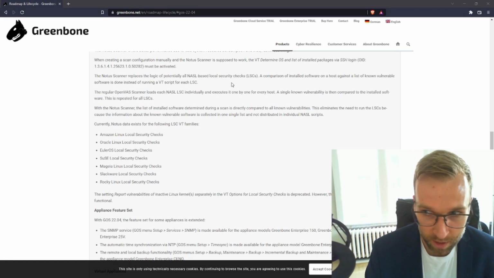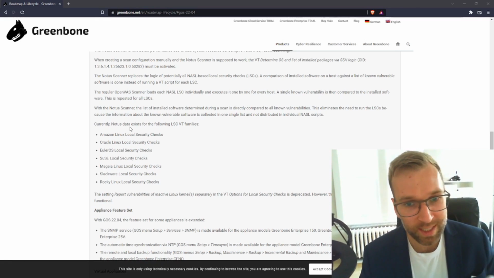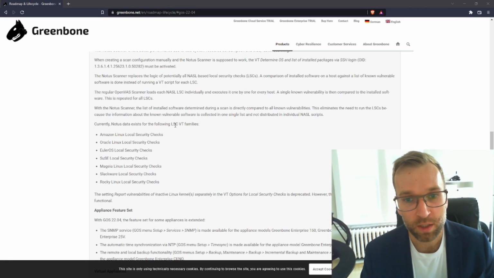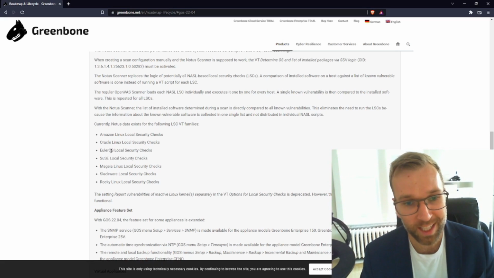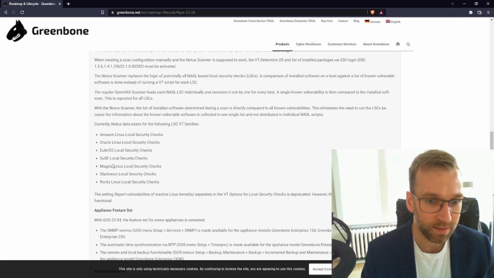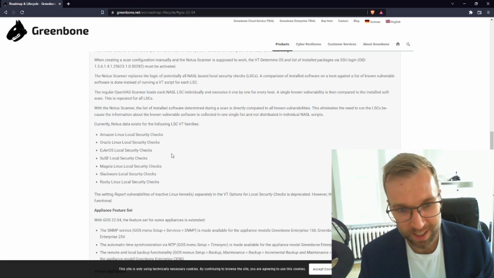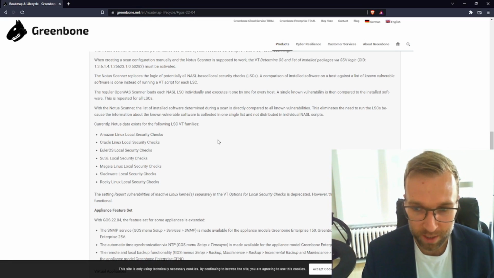What's key to note here is that Notus data exists currently for the following local security check families: Amazon Linux, Oracle Linux, EulerOS, SUSE, Mageia (never used Mageia), Slackware, and Rocky.